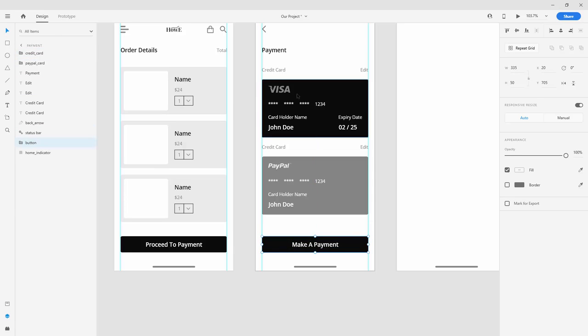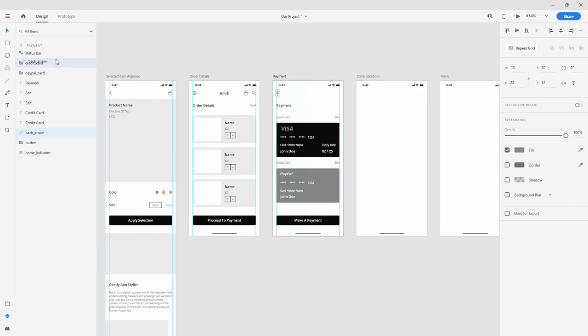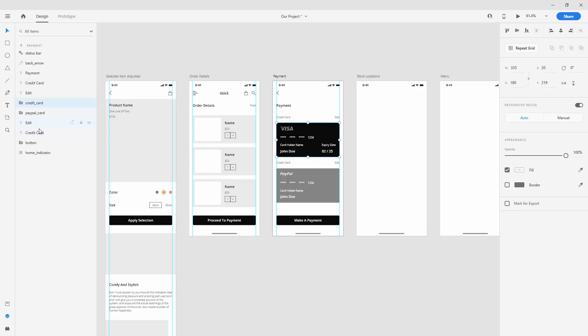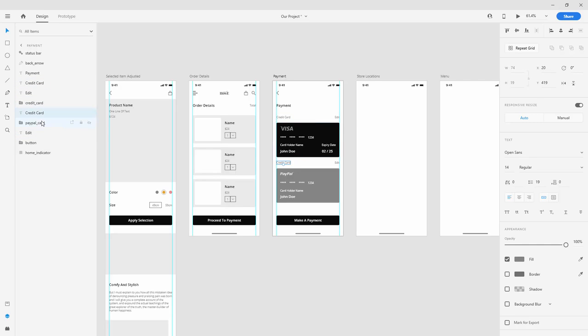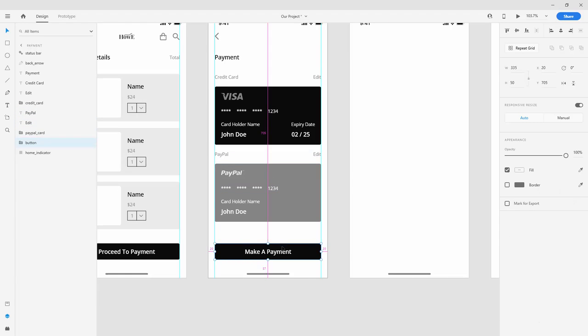Let's just quickly move some of these layers around. So status bar will go at the top. We have back arrow just below. We have payment. Here it is. We have credit card and edit, which will go just below payment, credit card above. So we have a credit card, and then we have this text, which should write in PayPal, like so, and edit just below. We have PayPal, and finally we have the button.